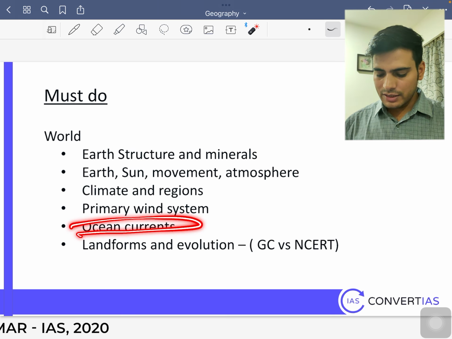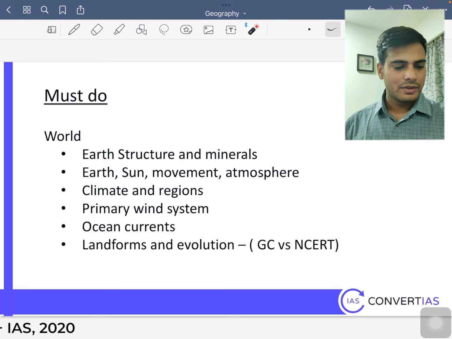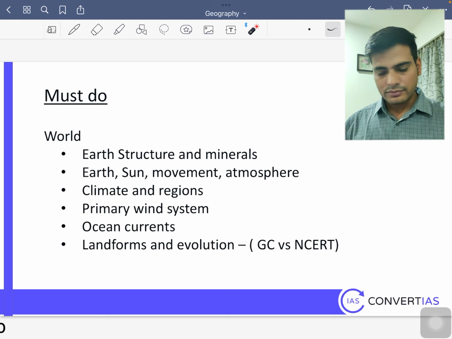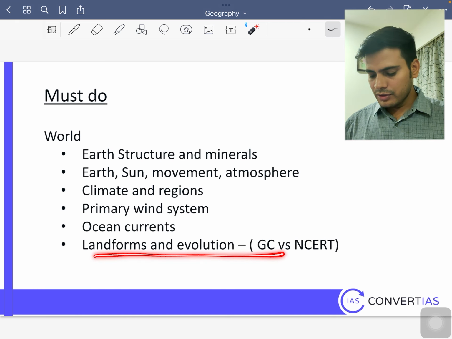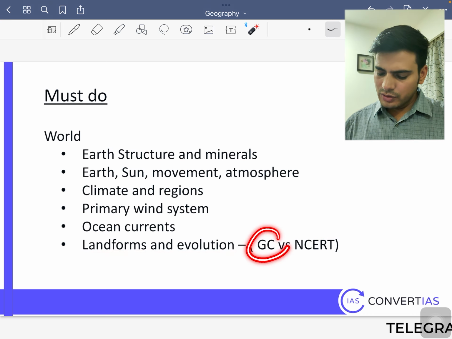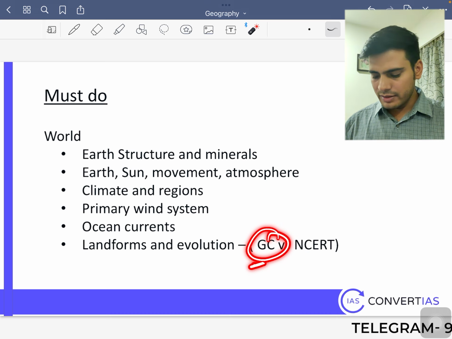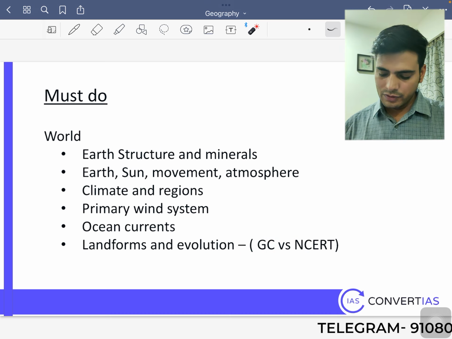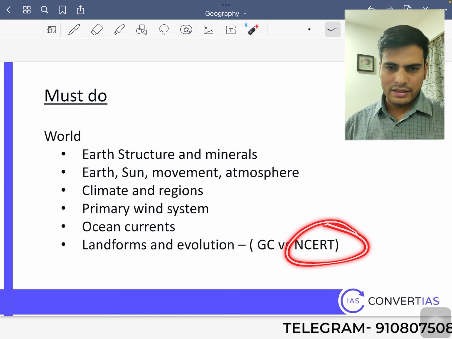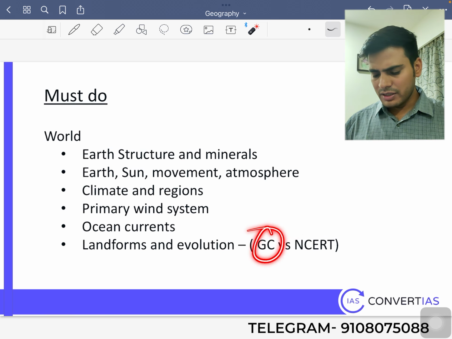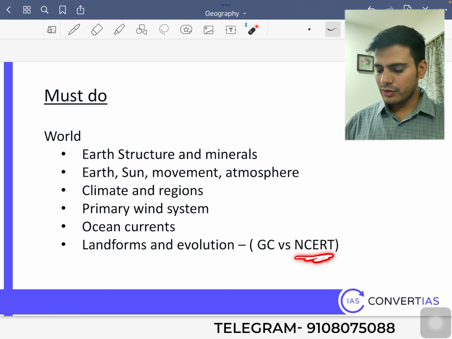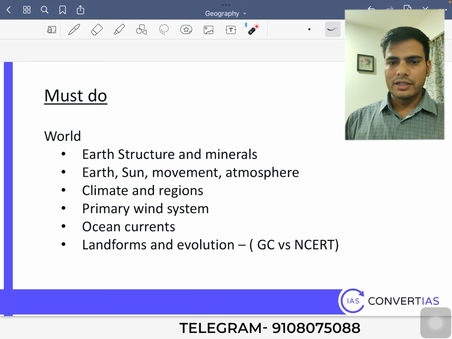For that, with ocean currents, take a map, at least you should understand what the hot currents and cold currents are and everything. And landforms and evolution are given in NCERT and also in GC Leong. In GC Leong, much more detailed information is given. Go by NCERT. No need to cram all the words and terms given in GC Leong.